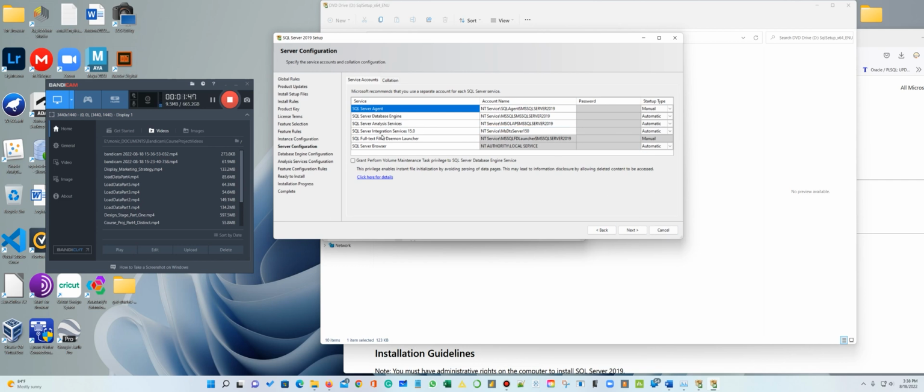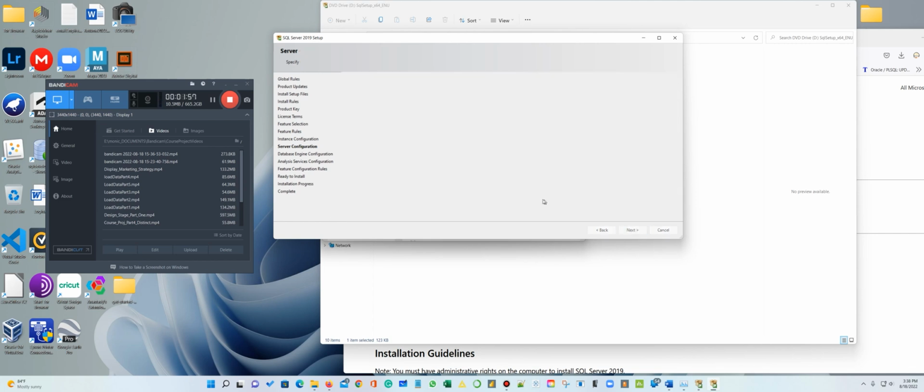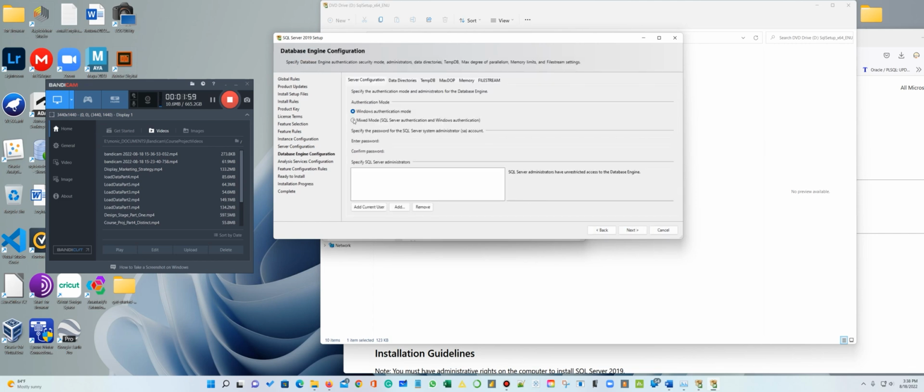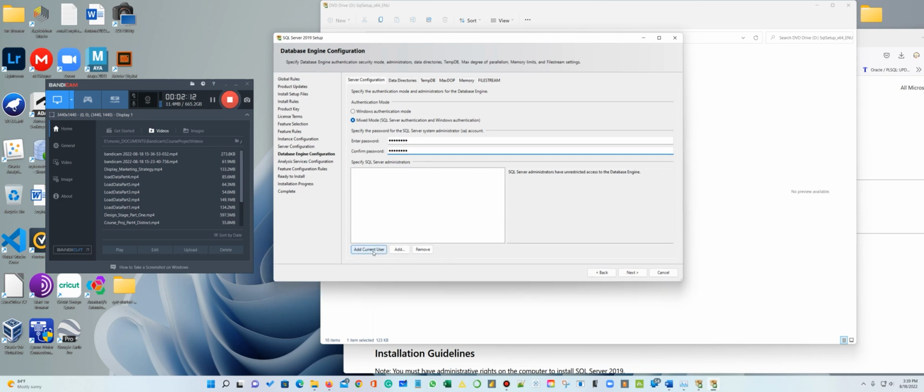So here it is, we need the database, the analysis, integration, and the reporting. We are going to use another link. All right. Here we choose mixed mode, and here we're going to give a password. Make sure that you have a password that you use for everything. And here it is. And now in the bottom, we're going to add the current user. The current user is the administrator.